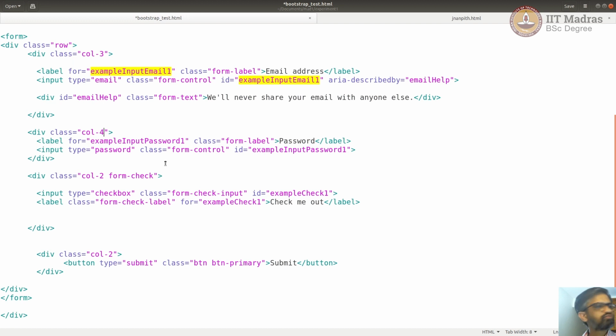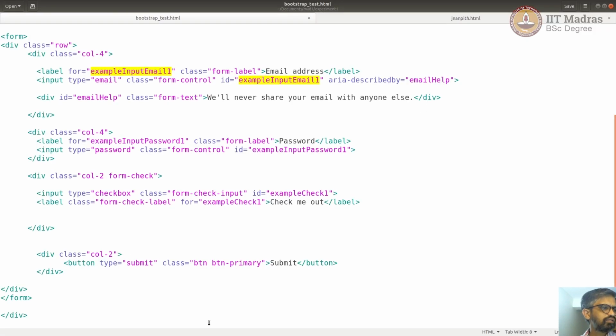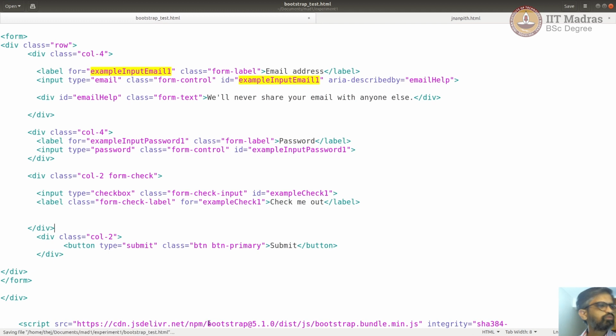Okay, and let's put 2, 2, 2, 4, 6, 10. So it can be made 4 and 4. Okay, 4 and 4, 2 and 2. Right? So you can see that it's stretched out well. This has become a good size. This got reduced.